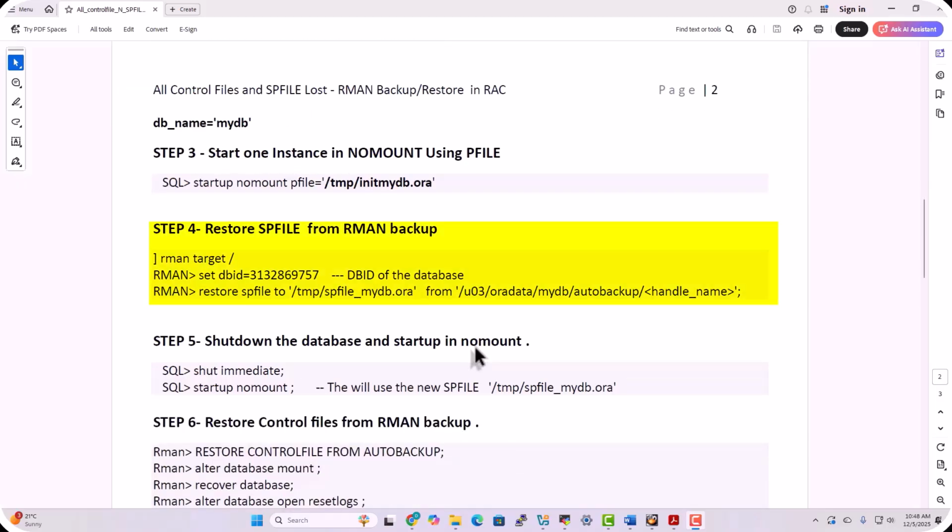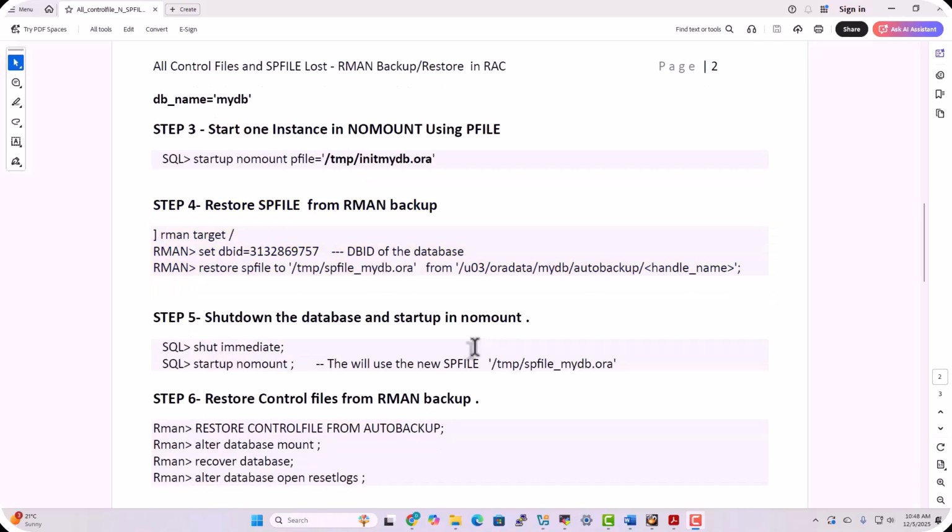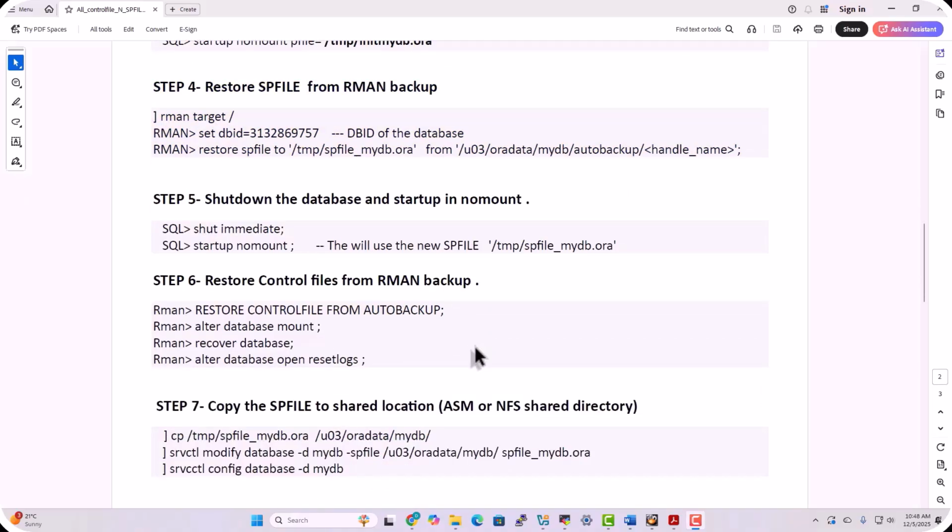Step number 4, we'll connect to the RMAN session and then set the DBID. First thing we have to do is restore the SP file from the backup. Step number 5, we'll shut down the database and start up in NOMOUNT mode. As we have the new SP file created, this is going to use the new file we just restored from the RMAN backup.